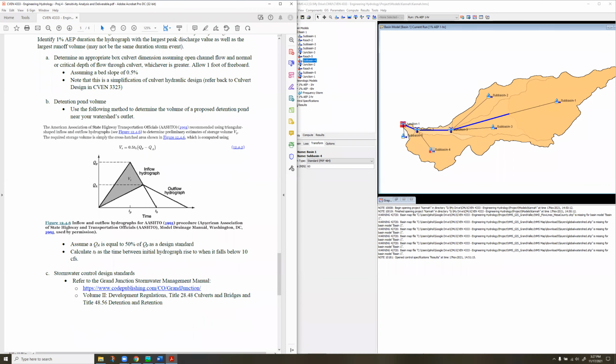Okay, so how big is that culvert? We need to know a width and a depth. There's going to be different ways to do that. You could say, I'm going to just say a 10-foot width and then calculate your depth based on that. You could do some iterations on it to figure out what's the kind of optimal design for that.